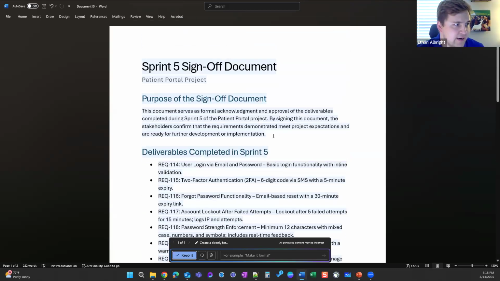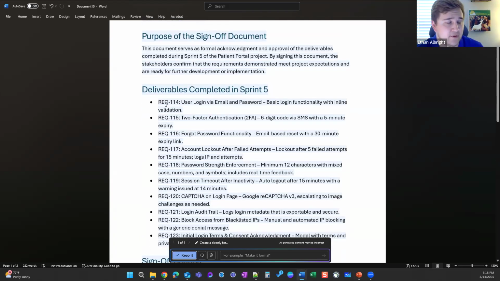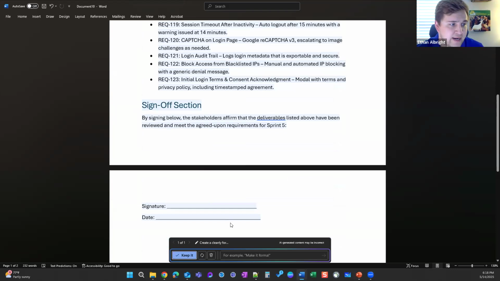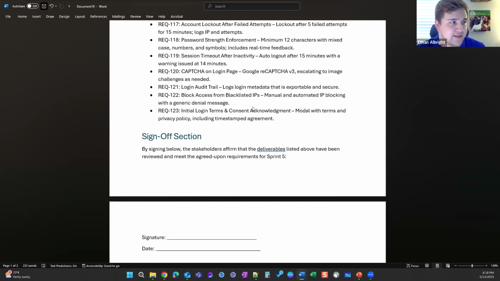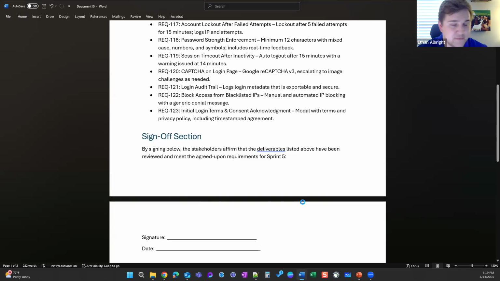But taking a look here, it's got the purpose of the document: it serves as a formal acknowledgement and approval of the deliverables completed during Sprint 5 of the patient portal project. It's got the requirement numbers, the title of the requirement, even a little bit of what that requirement entailed. Overall, I'd say this looks great. I could refine this if I wanted to, say, make it more formal, make it more informal, shorten it. For this case, I'm just going to keep it how it is. So I'll save this off, and we'll call it Sprint 5 sign off. And now I have my sign off document created.